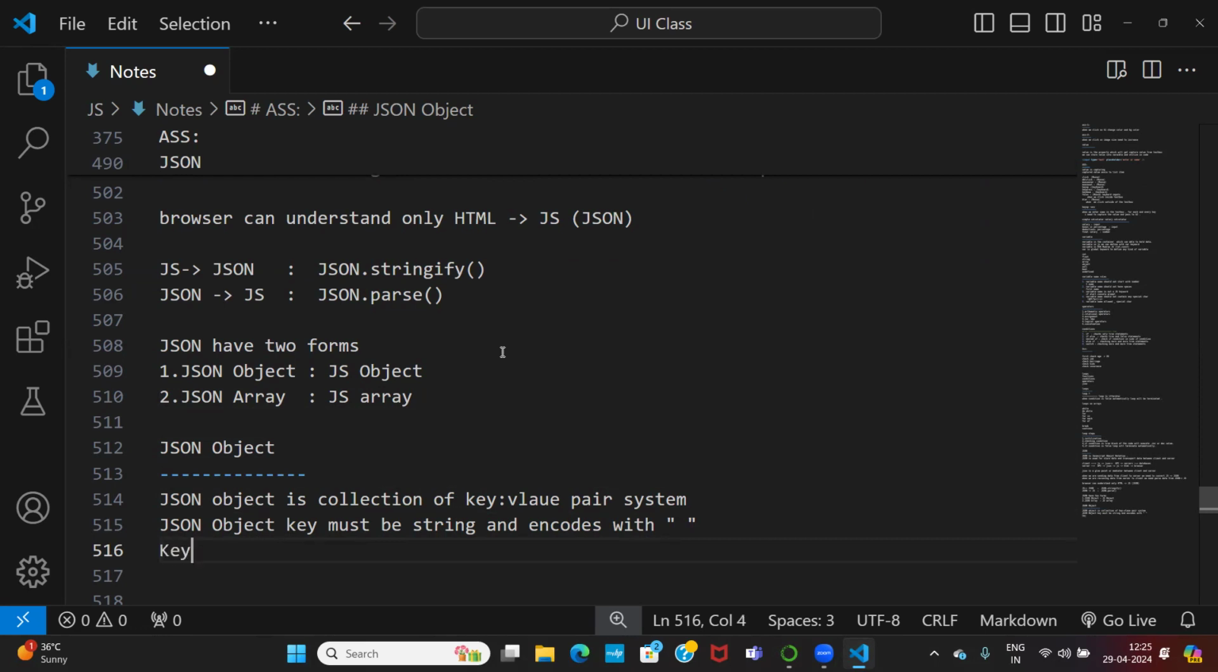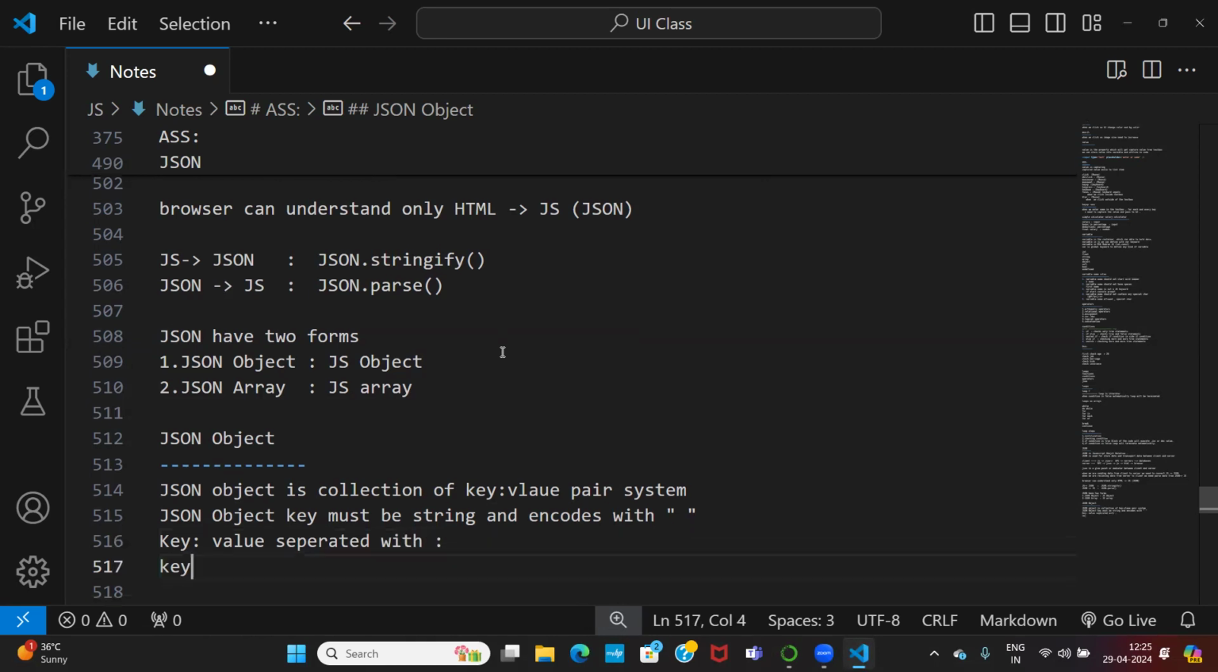Okay, so here is one more important point. Key and value are separated with a colon. Key value pairs are separated with a comma.